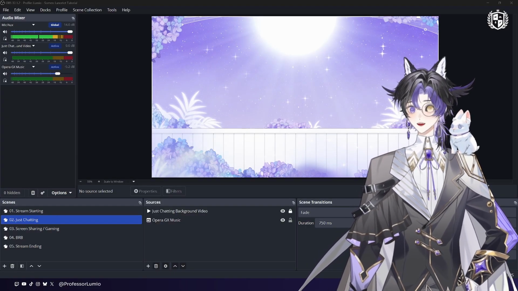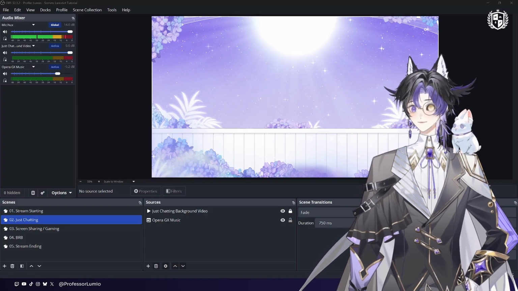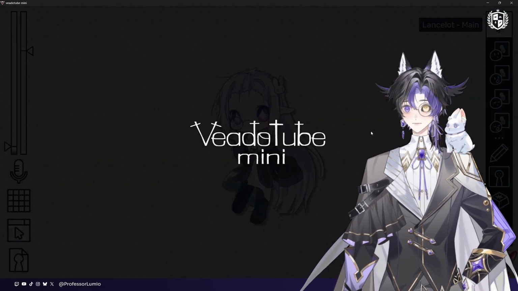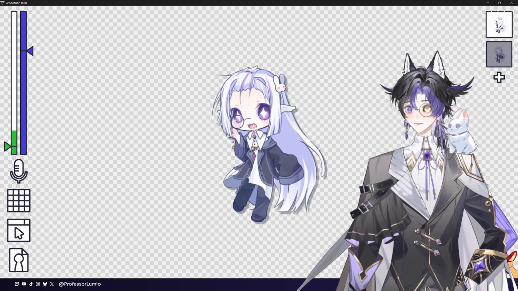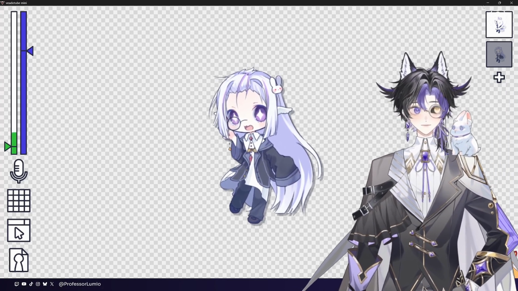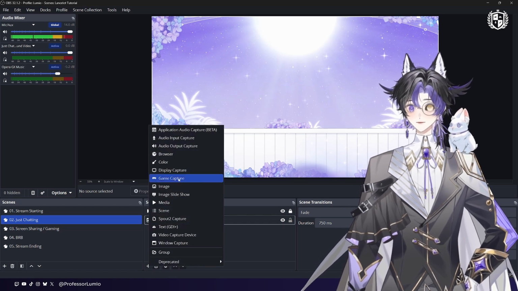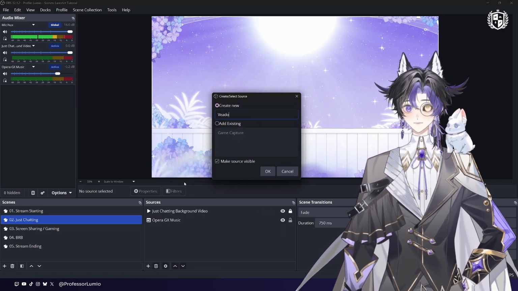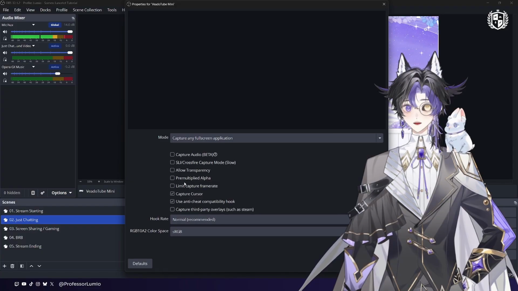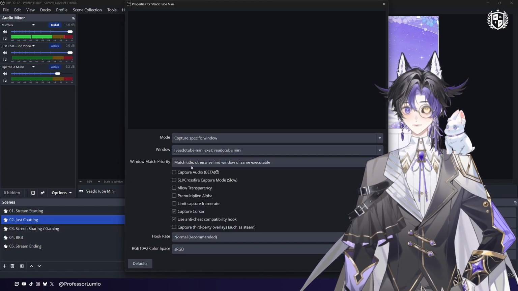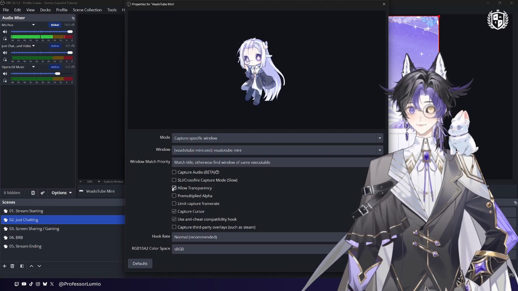Now it's time to add our VTuber model. Let's start with the PNGTuber setup. First, let's open Veadotube Mini on our computer. Here's the PNGTuber we created for Lancelot, and we'll just minimize this. Now that Veadotube Mini is open, we're going to add a game capture source. We'll call this Veadotube Mini, and we're going to specifically capture Veadotube Mini. We also want to allow transparency, and that's it.